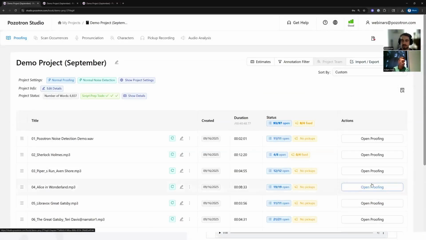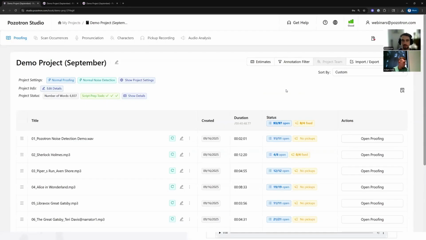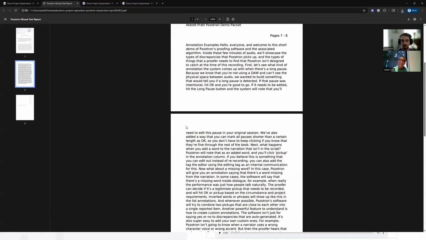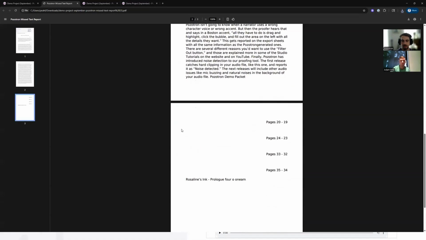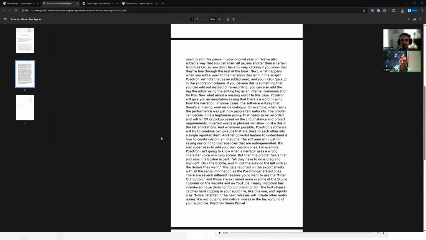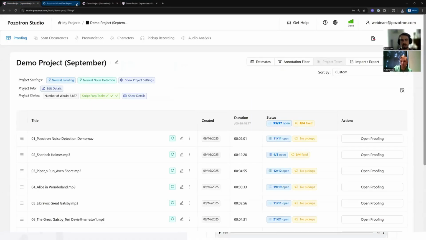You can also do a missed text report, and this will show you what text was not read from your manuscript. So it actually shows you all the text that was not read. You can get a quick look at, did I miss something? This should have the table of contents and all of that stuff that isn't going to be read, but that's a new report as well.